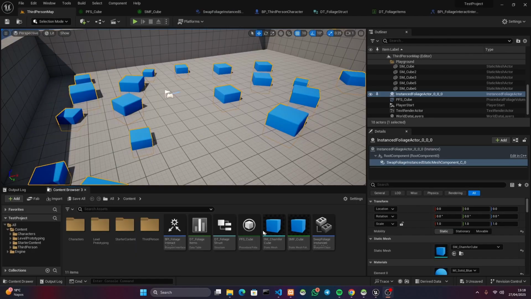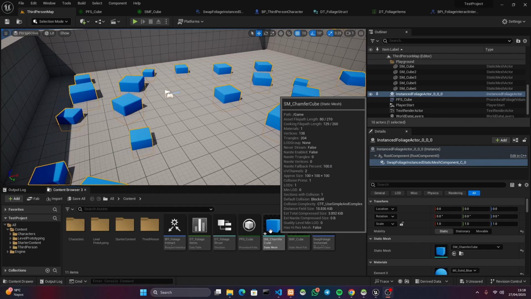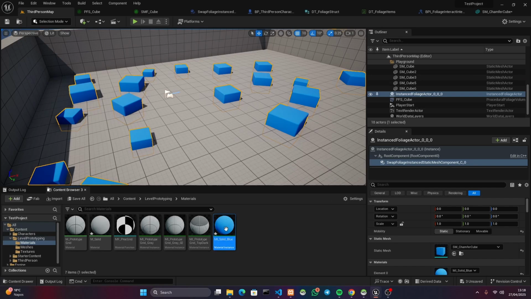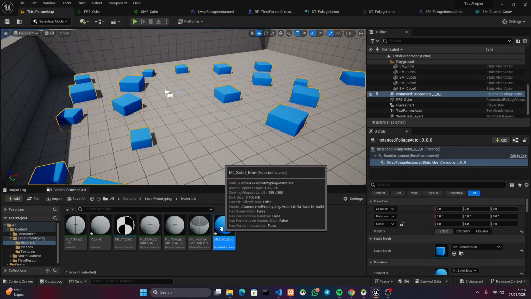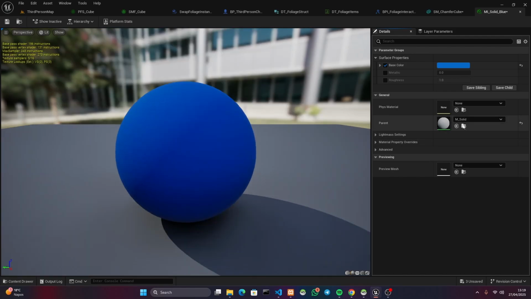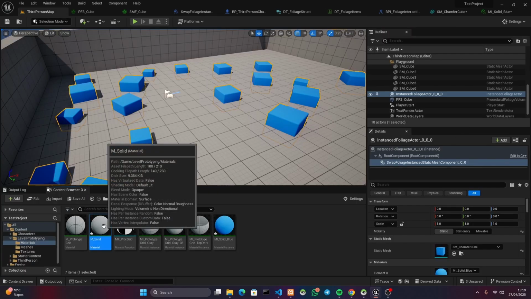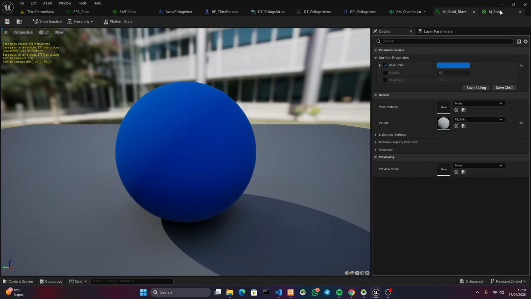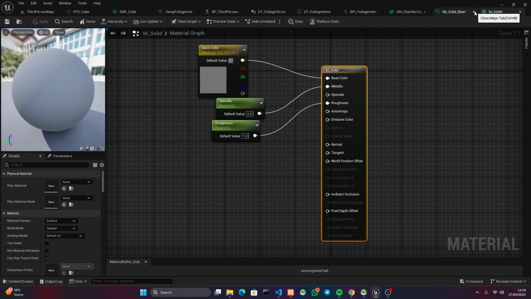All right, so the next thing we could do is open the actual static mesh that we're working with, this particular cube, and open the material of the cube, which in this case is mi_solid blue, a material instance. Okay, let's open it. The parent material is called right here, m_solid, right? So this material right here. Now we could play with this one. It has a base color, yeah. Oh, good. Okay, so we could play with this one a little bit.